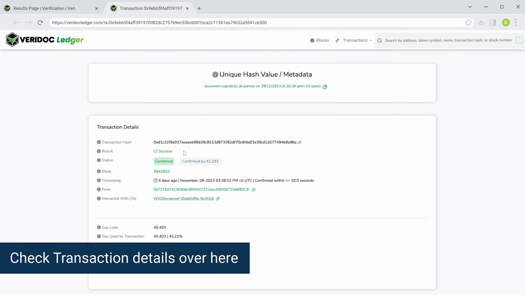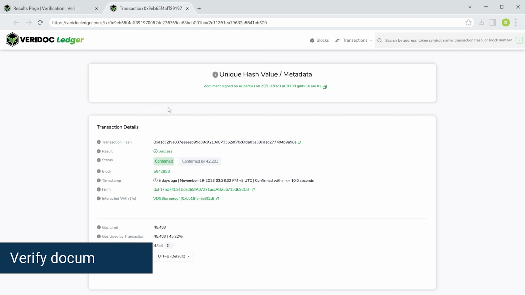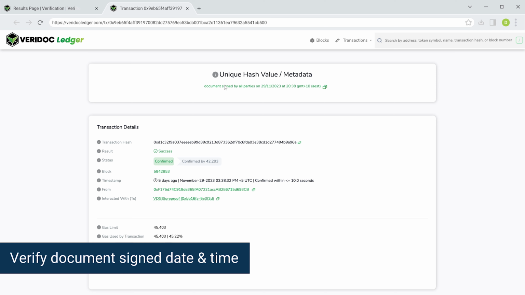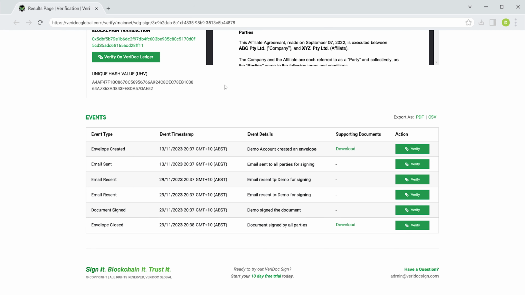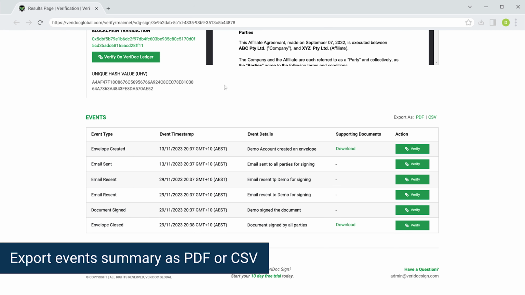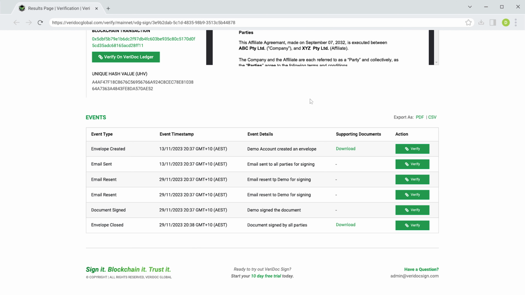You can check transaction details over here. Verify document sign date and time from here. Lastly, you can export the event summary as PDF format or CSV format by clicking PDF or CSV link.